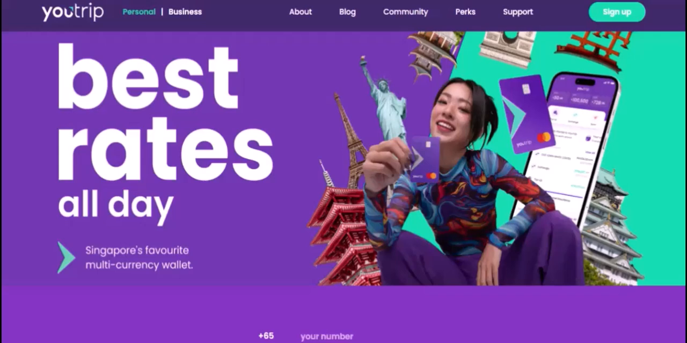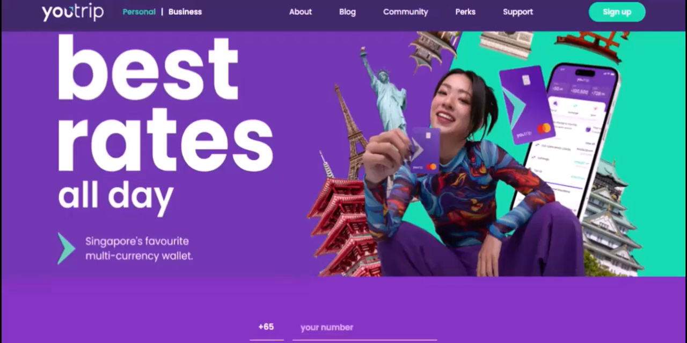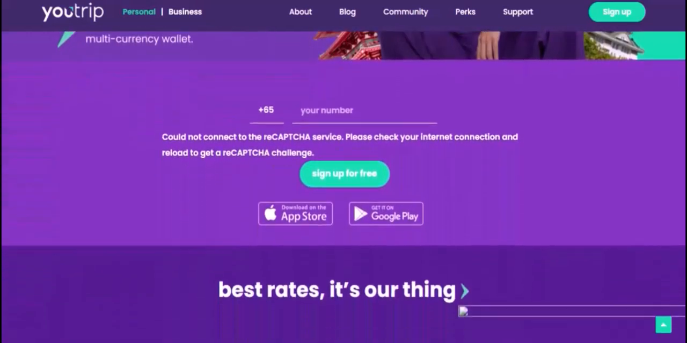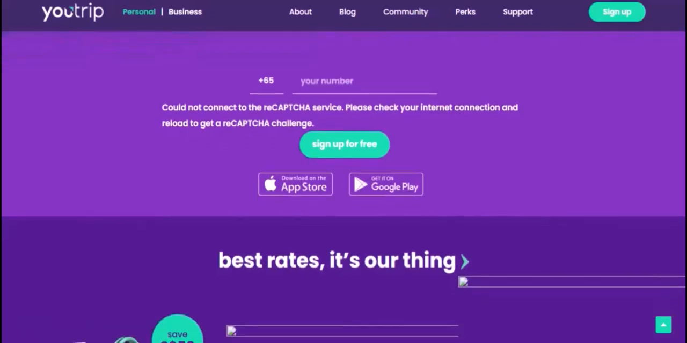Dynamic PIN, how it works. Dynamic PIN is a real-time generated PIN that changes every time you use your card. This extra layer of security helps protect your money from unauthorized access.